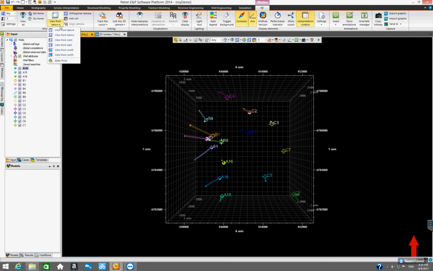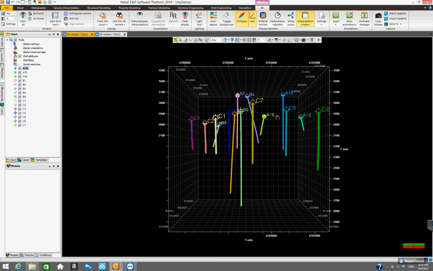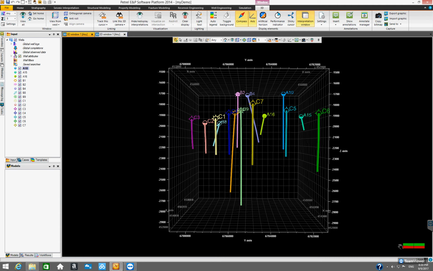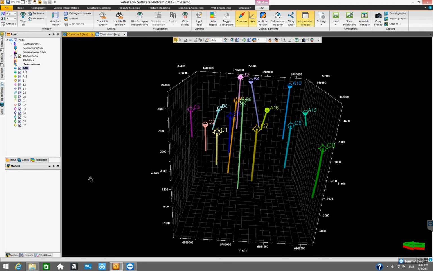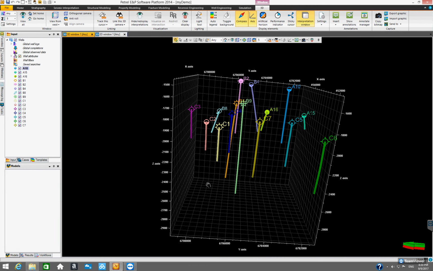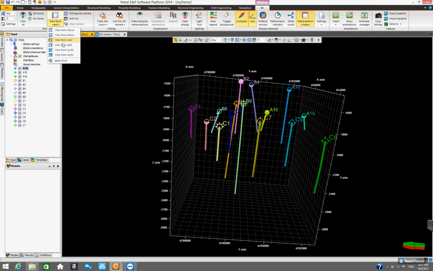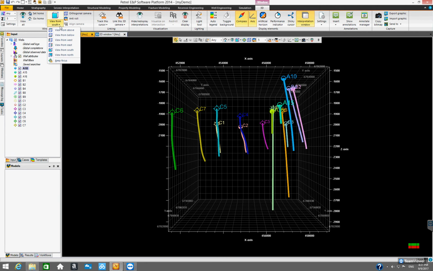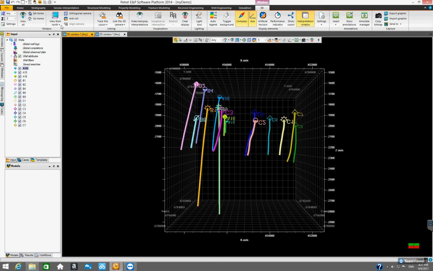And then you can also change your viewpoint, view from west, for example. That's going to give you a view from the west direction, so the arrow is going to look like that. That's looking from west, so north is in that direction. The arrow is pointing to what north is, going to my left. And then view from east, and then view from south, and then view from north.